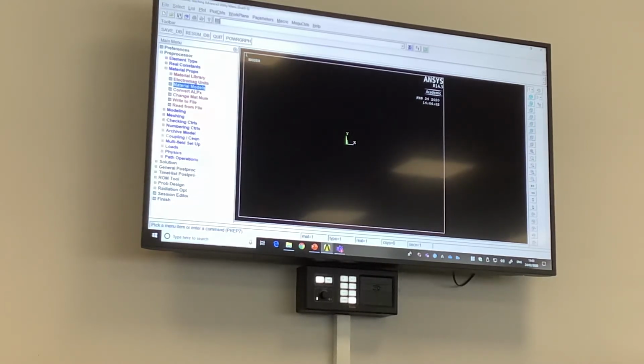So we have done now the element type, we've done the material properties. It might be a good idea to start with the model itself. So we do this from, again, the preprocessor on the main menu on the left-hand side of the window. We just need to go down into the list. We click on modeling, on create, and we need to create areas.